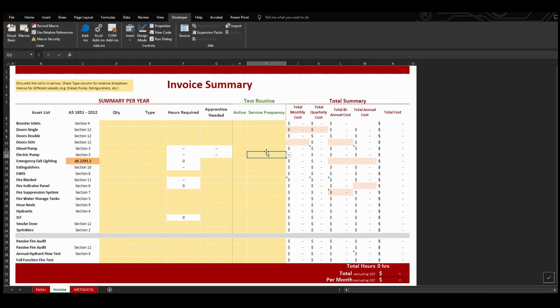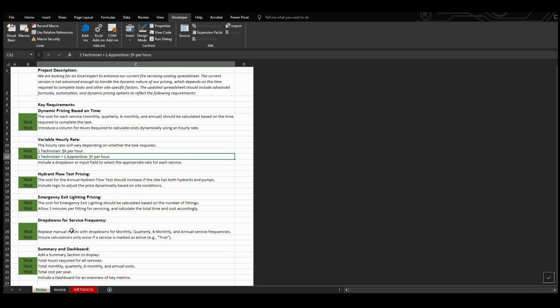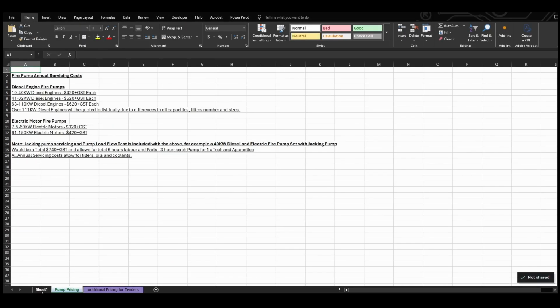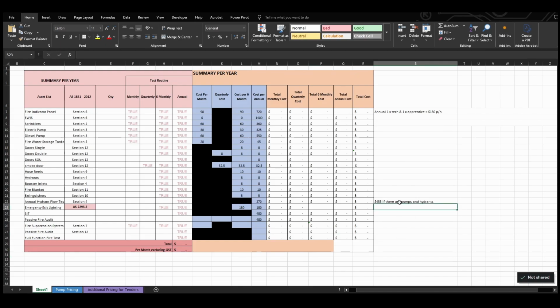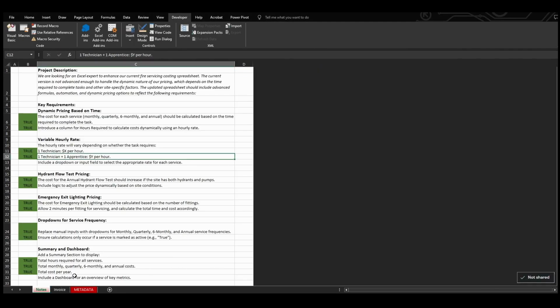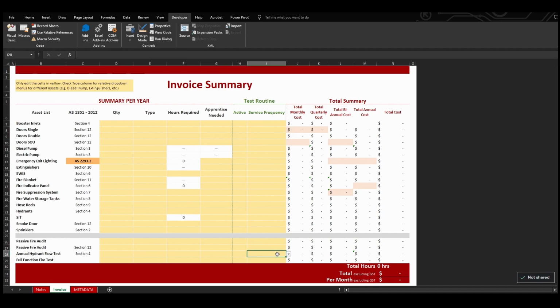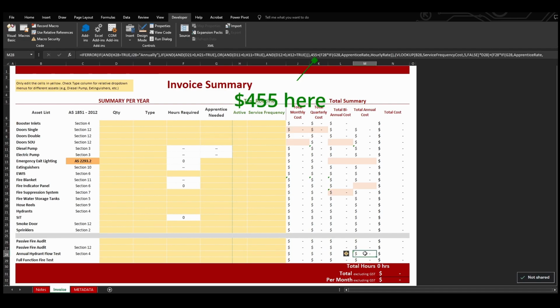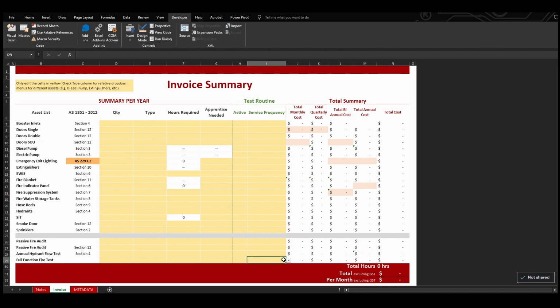So that's that. The next thing is the cost for the annual flow test, which needs to change if it has both hydrants and pumps. What I noticed on the original table is that they had this helpful little doohickey here that lets me know how much it was supposed to be. Once again, I baked that into the formulas. So here it does a crazy formula. This thing is super long, but I baked it in there in order to make it easier for me to do everything.